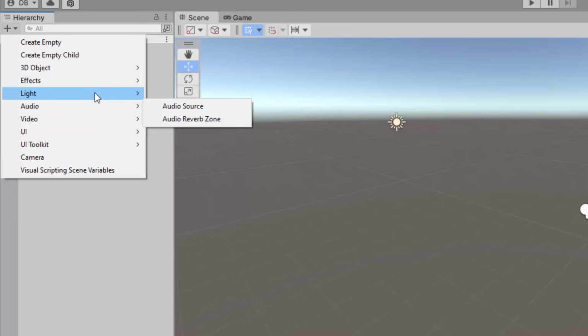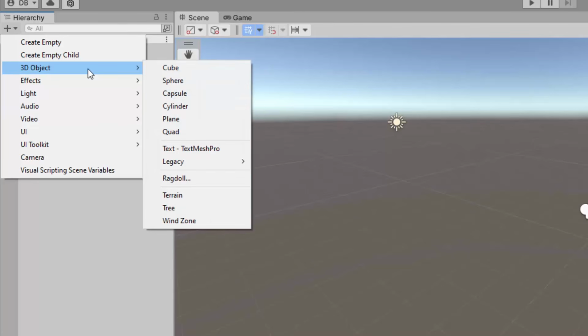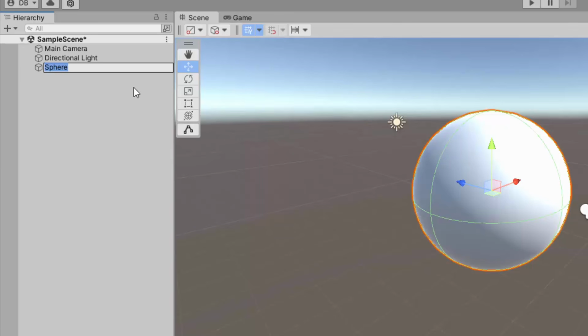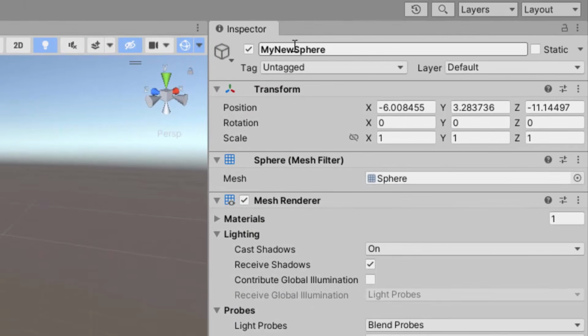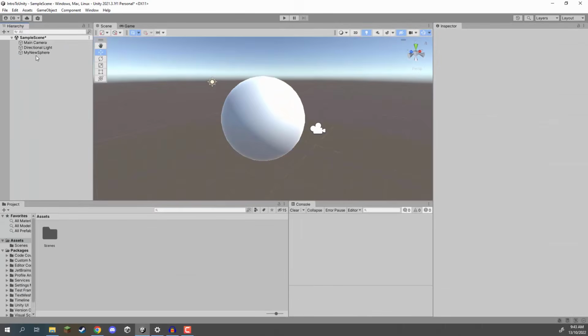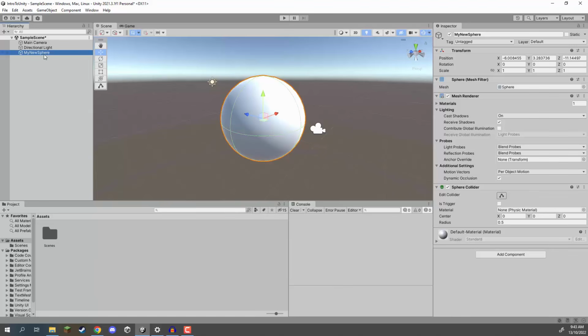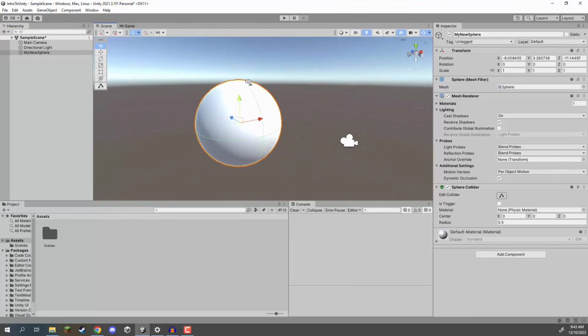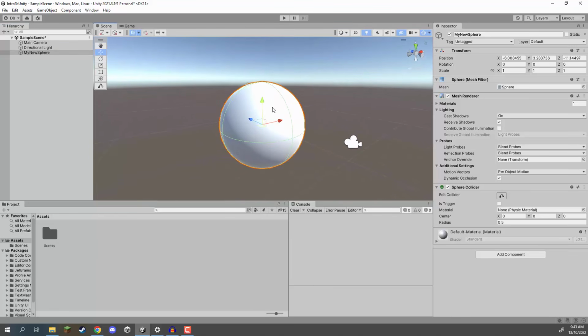I'm going to go over to 3D object and create ourselves, let's just say, a sphere. When we create an object, it gets added to the hierarchy, and we can give it a name. I could call it something like my new sphere. Press enter to assign the name. You can see the name also changes in the inspector here, which we can click to modify at any time. If we select this sphere, you can see over in the scene view that it is highlighted and selected.